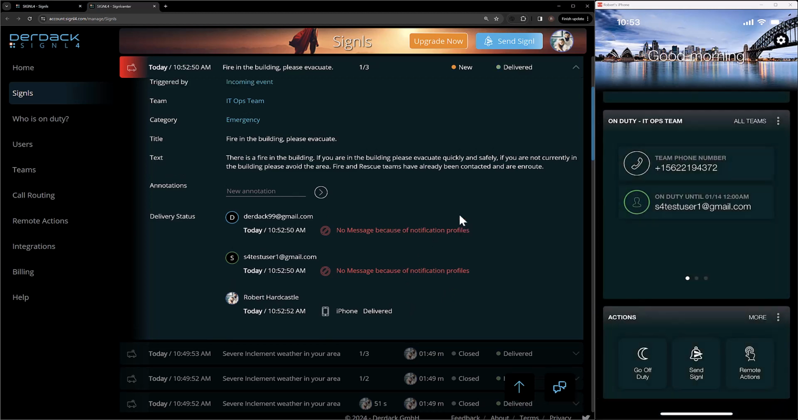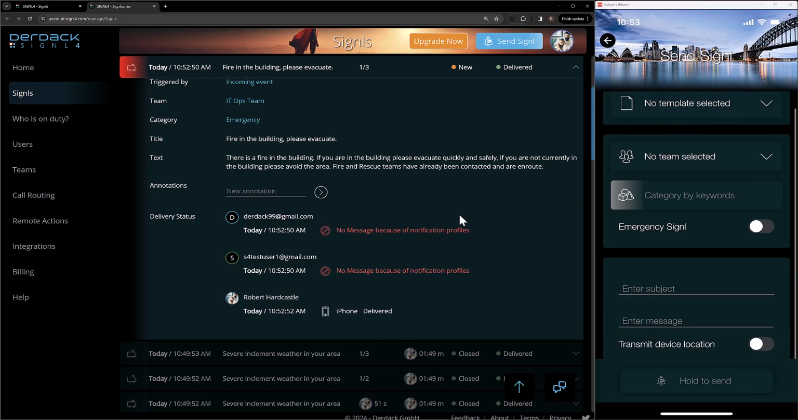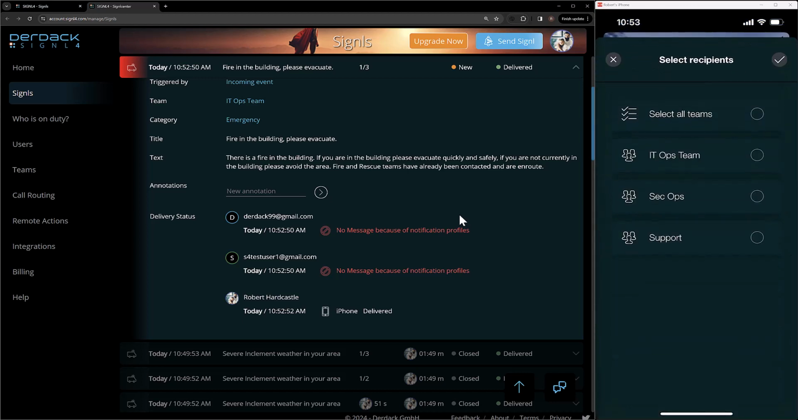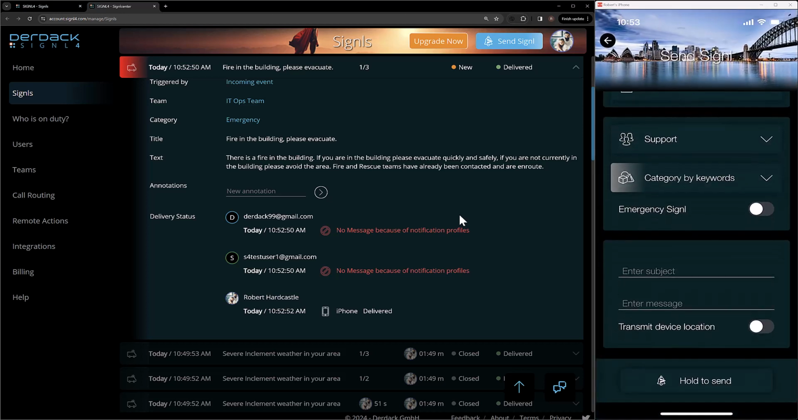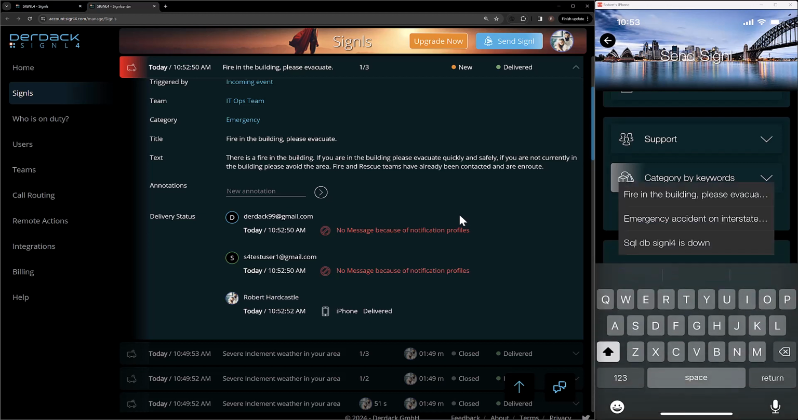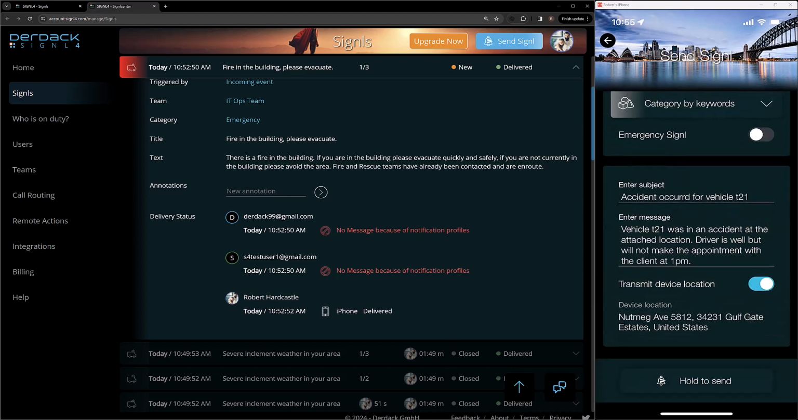And then finally, what I want to showcase here is using the phone to send a manual signal, not using the template. So I'm going to click on send signal again. I'm not going to select a template. This time I'm going to send an alert to my support team. I'm going to send it as if I was out and about doing my duties and happened to have an accident. So I'm letting them know that I was in an accident and I'm going to send the location here.